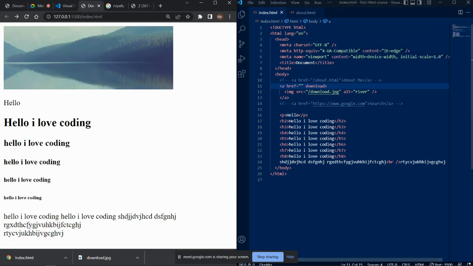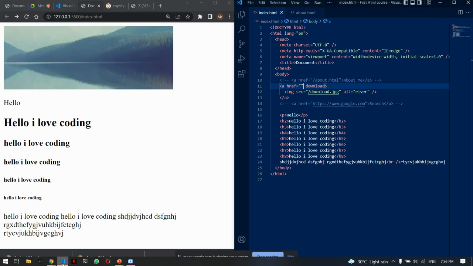the index dot HTML. The moment you click on download, I don't know if you can see it down here. It automatically downloads the HTML. And so yeah, that's for the download attribute.